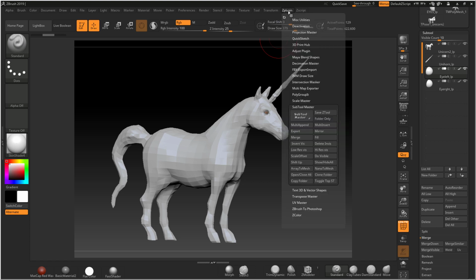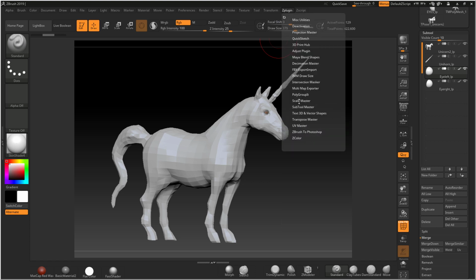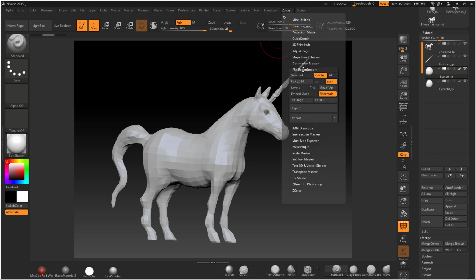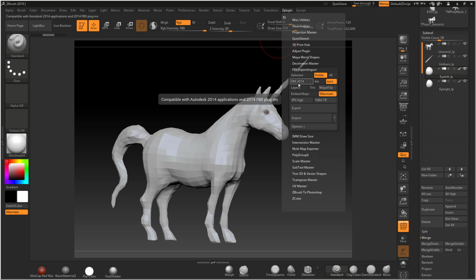So when you do your export settings here using FBX, then you've got to come into the FBX exporter. I've chosen FBX 2014, but I think you can get away with 2016. Let me do 16. There it is. I'm saving it as an ASCII file.